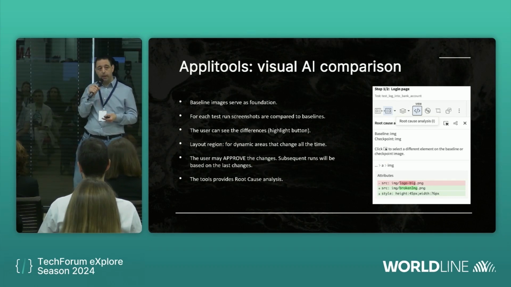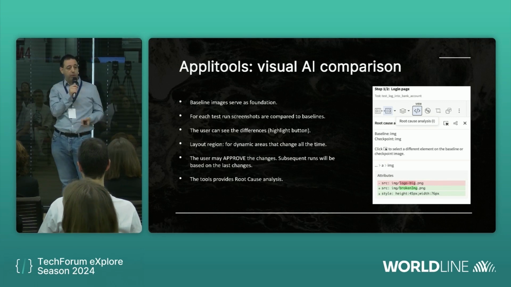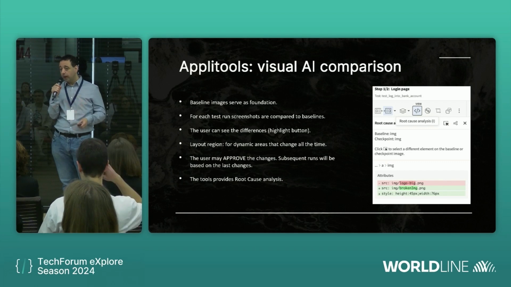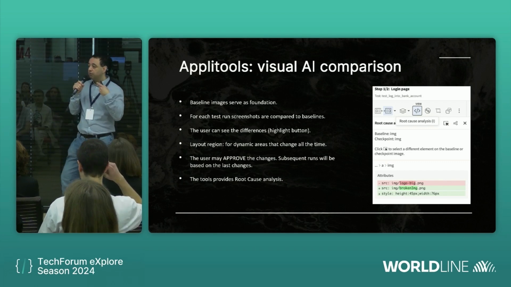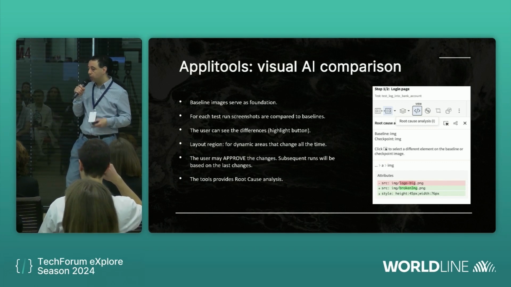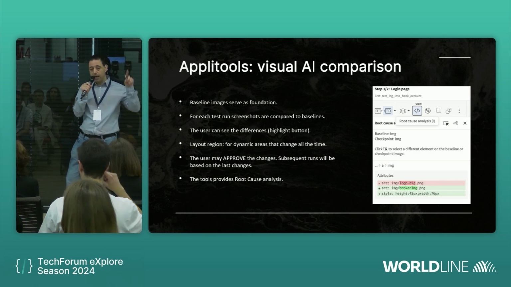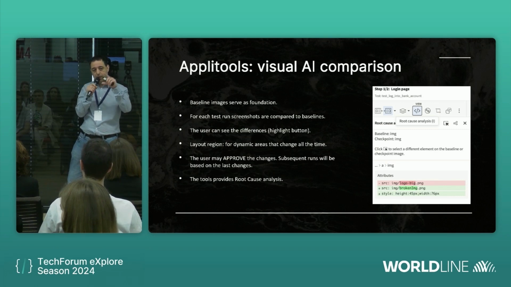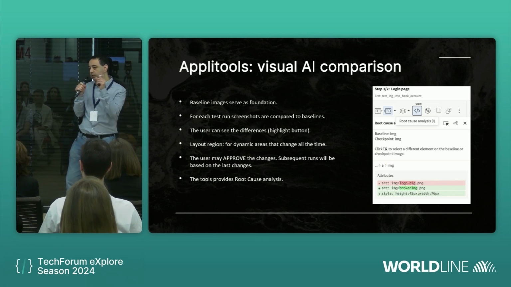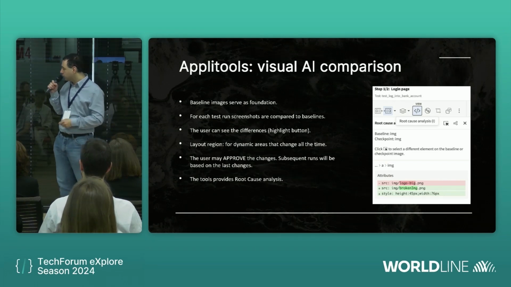There are also some interesting features, like for instance, imagine you have a website where you are going to have some information which is going to change all the time. Maybe you want to feature a stock market value or some prices or the weather or whatever. Well, you can set a layout, a rectangle, for instance, an area on your website which says, okay, this is going to change. Just don't keep comparing this because it's not useful.